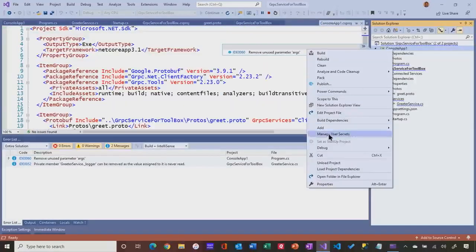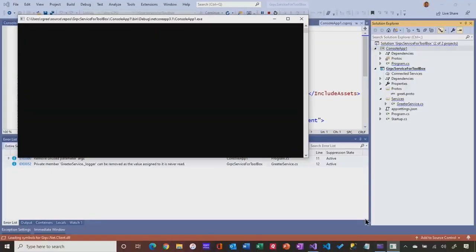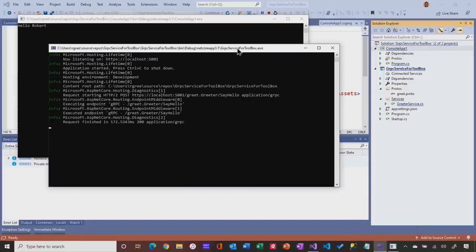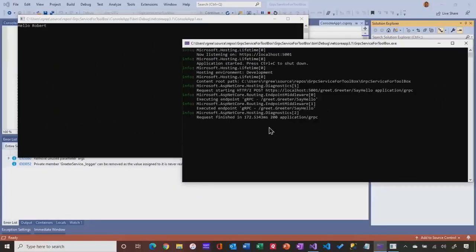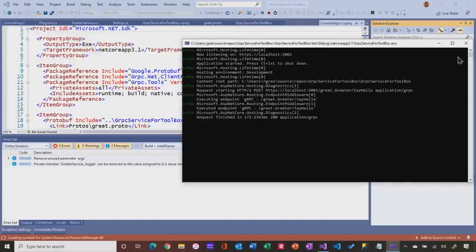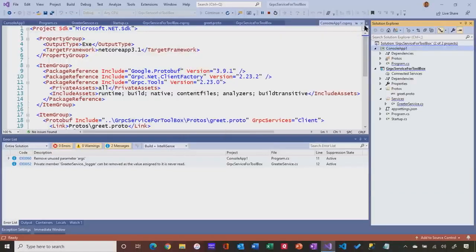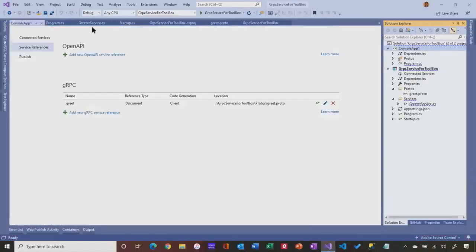So let me go into the client. All right, there we are. Here you should see request finished, executed endpoint greet.greeter, say hello. This is also the thing I was talking about, like how the URLs are convention based. So it's package name, service name, and then RPC method. I don't have to figure all that out. It's worked for me.